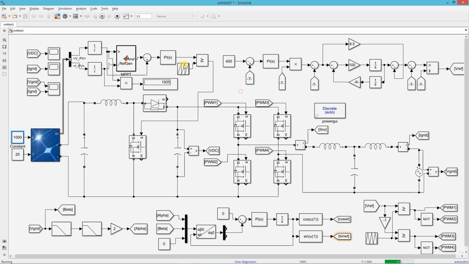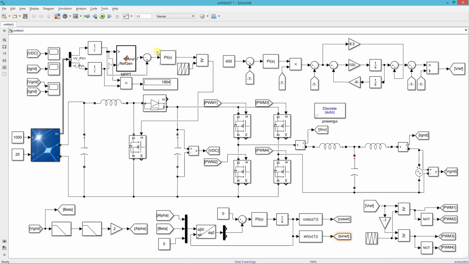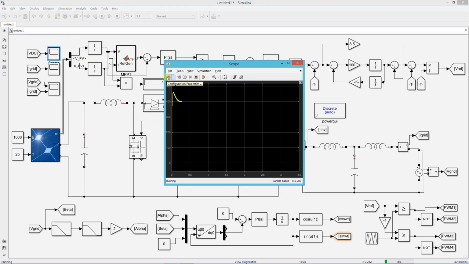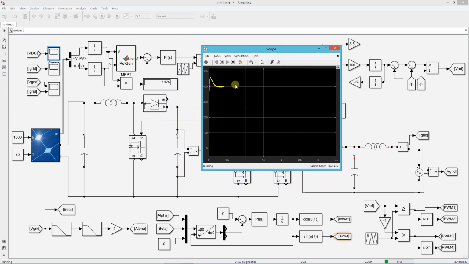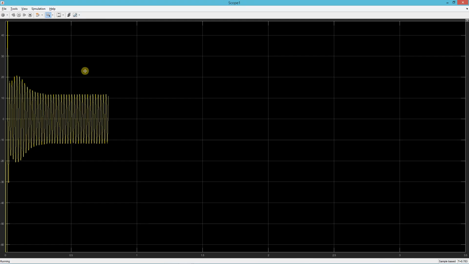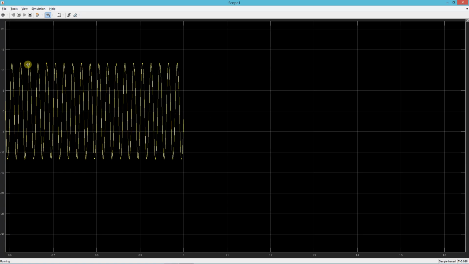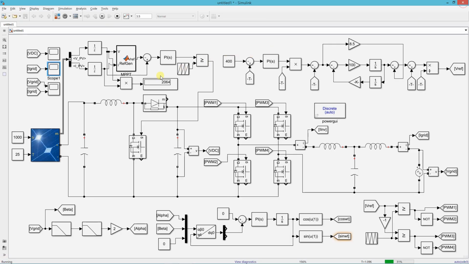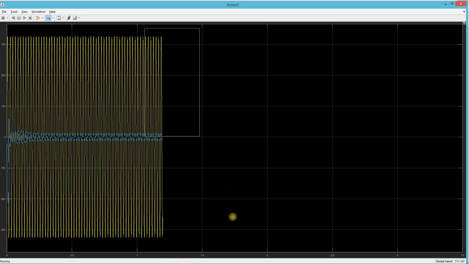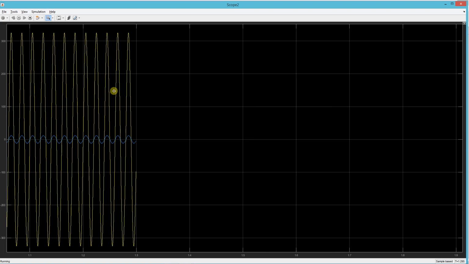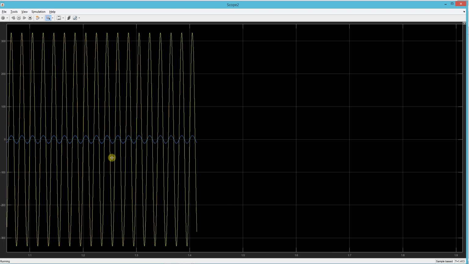Now I will show you the voltage and current waveforms. Run the simulation again. This is the DC bus voltage, which is regulating at 400 volt. This is the grid current. This is the grid voltage and current together. Both waveforms are aligned in phase, which means we are sending active power to the grid.